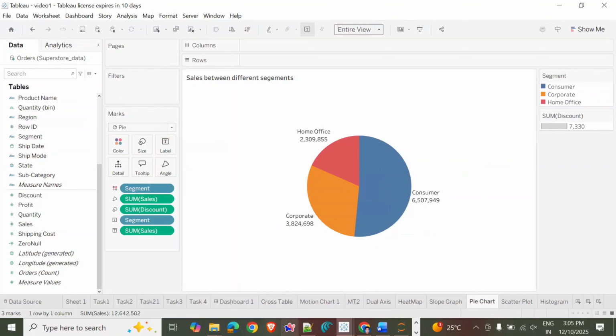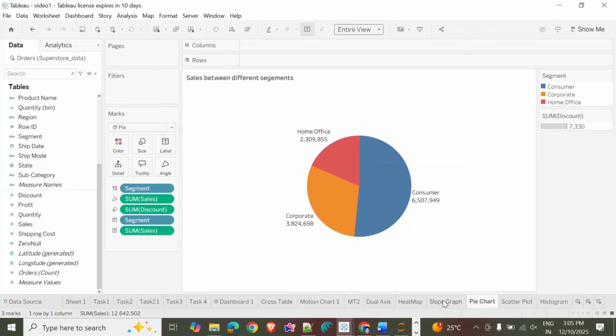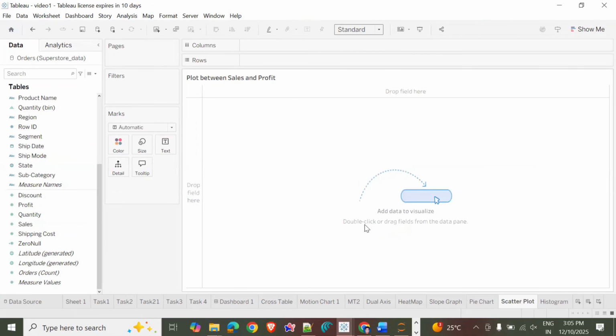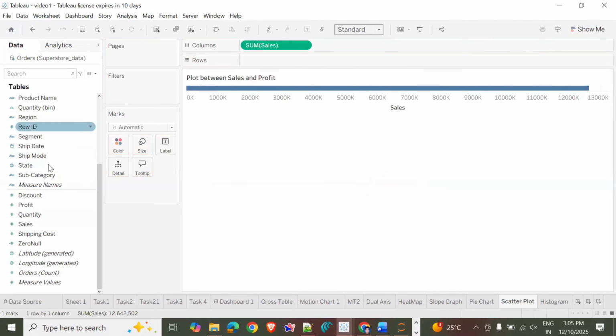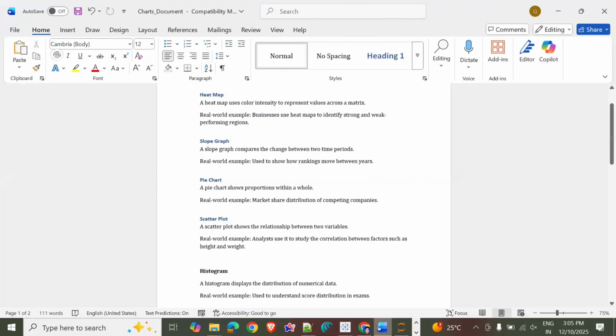Okay. Moving on to the next one, we are having the scatter plot. The plot between the sales and profit. Where we are going to make the plot between the sales and profit. Let's start with sales on the x-axis and profit on the y-axis. Okay. This one is pretty good. And mostly the scatter plot we use for the continuous ratio of the multivariables, where I think we already discussed once.